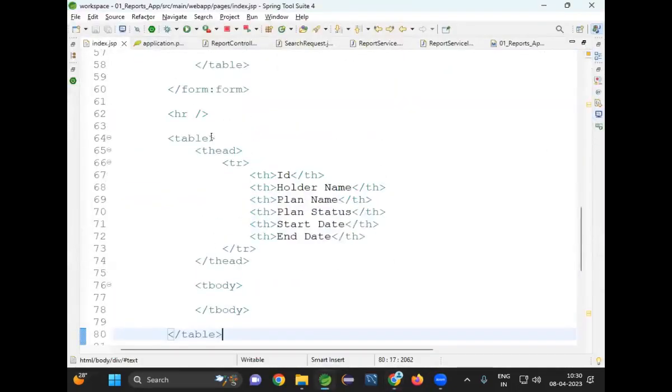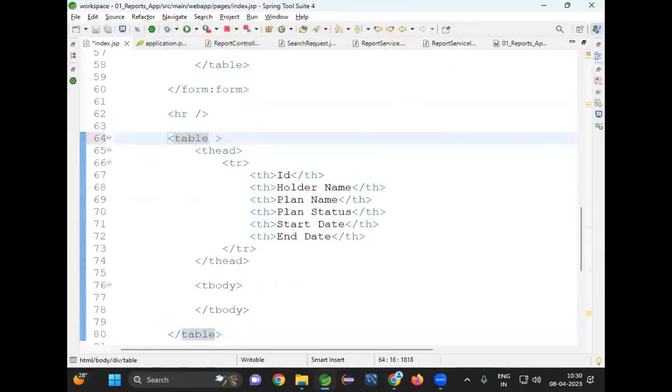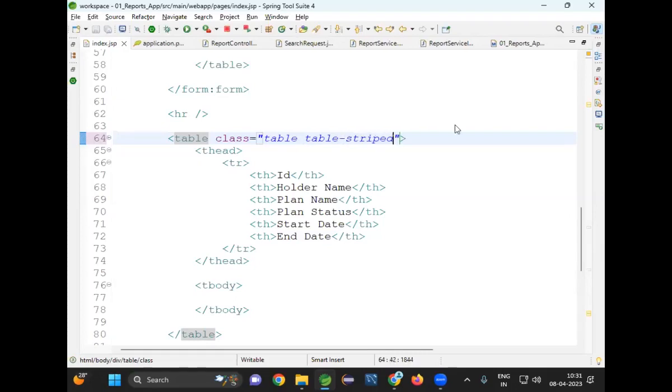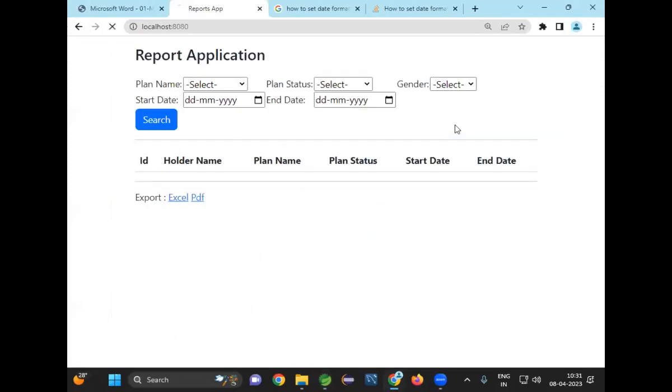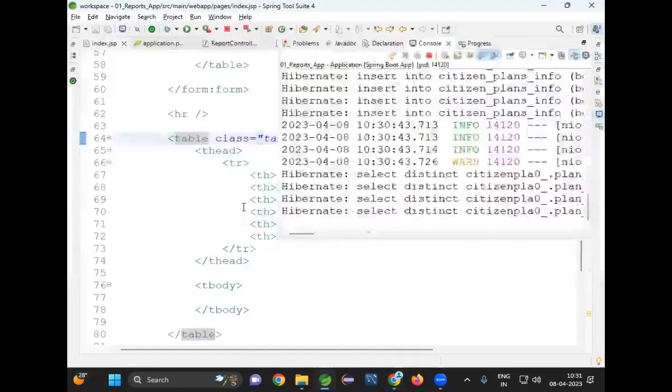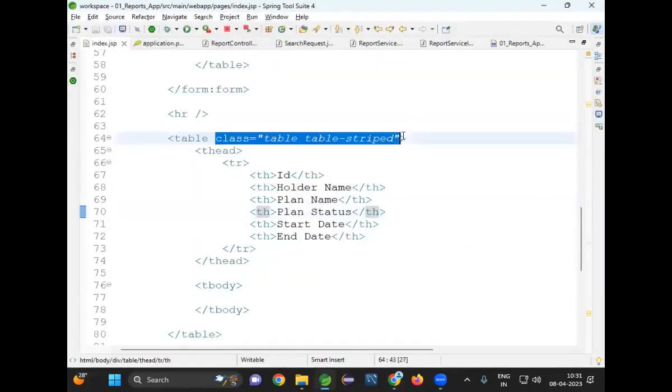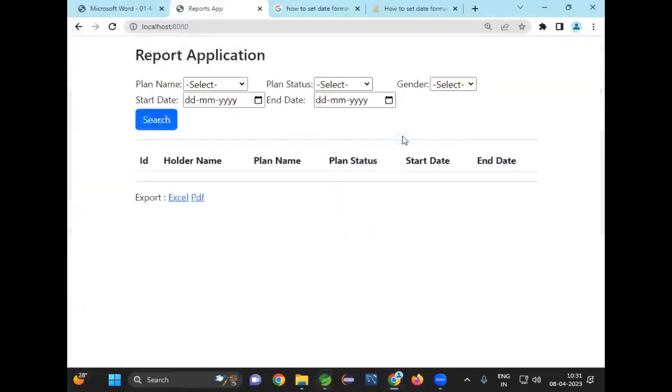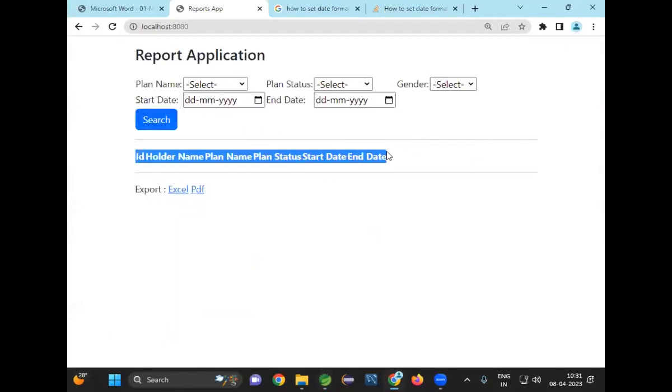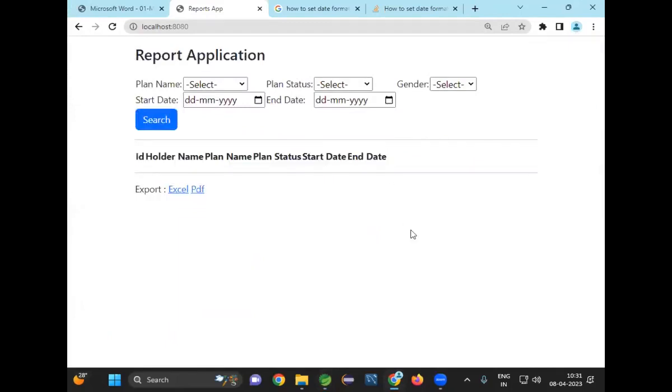Let us go for Bootstrap. Now, let me give class equal to table-striped. Now I'm able to get the table with the proper structure. I'm just adding one Bootstrap class. If I remove this, my table is not looking good. I want to beautify that table, and for that, I'm going for Bootstrap.